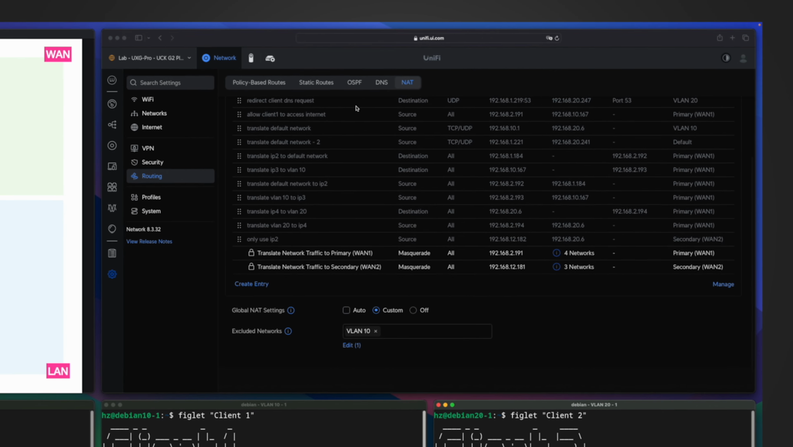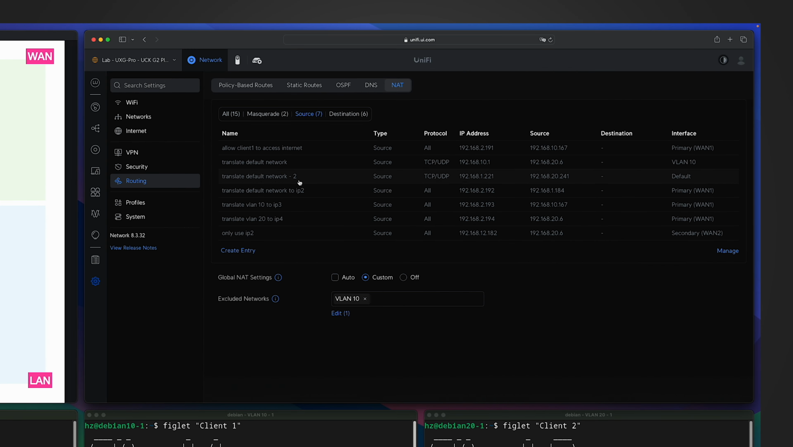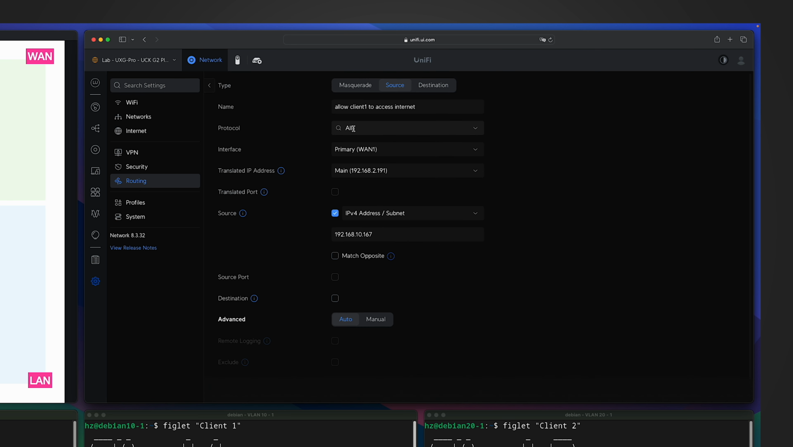I go to NAT, and for SNAT, I already created this "allow client 1 to access internet" rule. Let's look into the details. I simply included all the protocols because we are talking about internet access. And for interface, I'm choosing the primary WAN port.